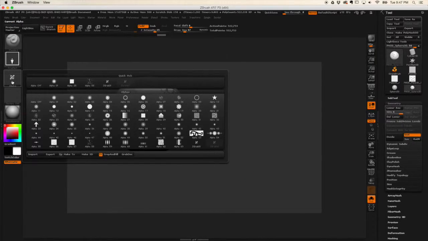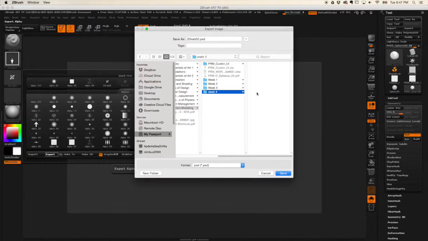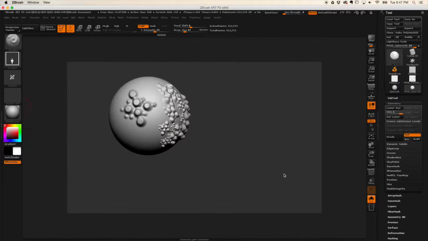Now if we want to save this alpha permanently, we'll have to export it. And if you made any changes, we'll have to click Export Processed Alpha. So once you export it, you want to save it as a Photoshop file. I'll rename this Bubbles, and then save it. And there you have it. That's how you create a simple alpha from within ZBrush.